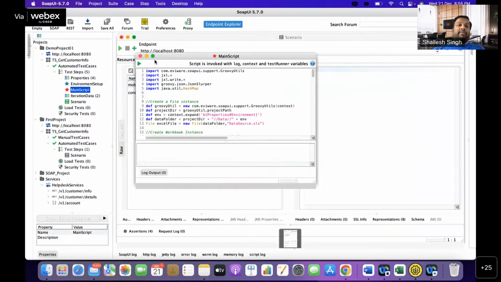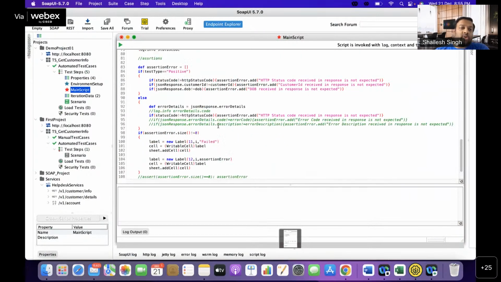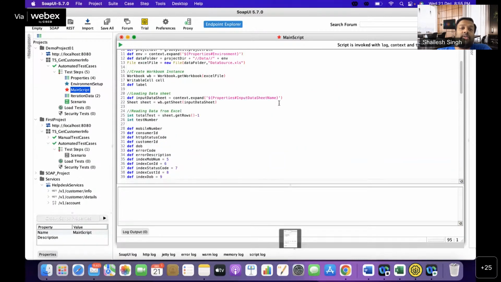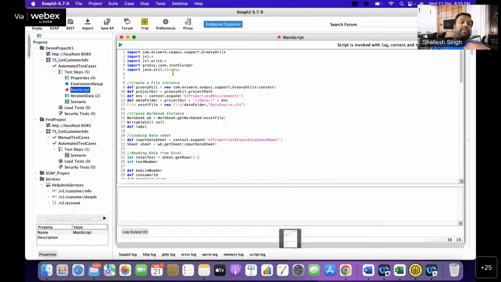So this is the script which I have already created for you. Right now it is showing 114 lines, but a lot of comments are there. These are useless things. Just for your understanding purpose, I have given a lot of comments. And these are nothing but the variables created. I will explain one by one.